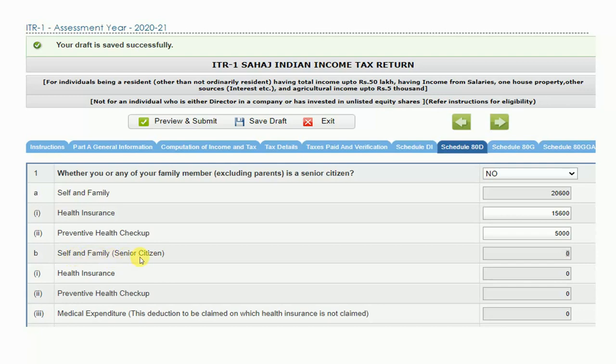Suppose self and family is senior citizen, you can choose this option. If it is yes, it will automatically enable this section. You can update the information here. This is for self and family. Family means wife and children come under this.